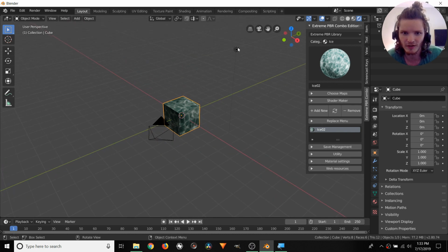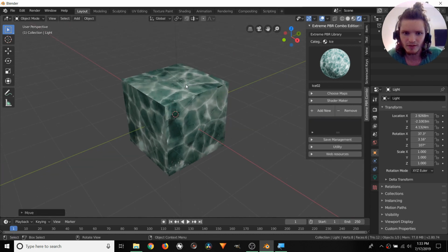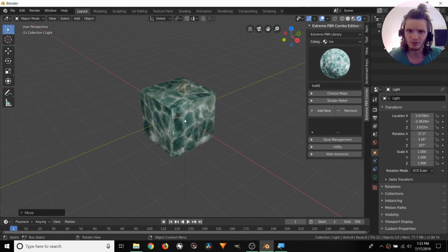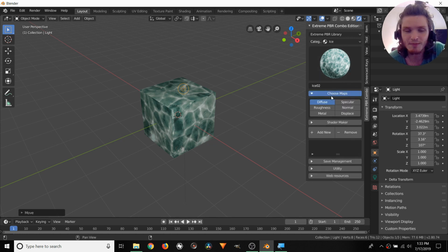But if we take our light and move it around, you see it's just lighting it, but it's not really interacting with the material in any way, right? We want this to be PBR, not just color diffuse channel. And the reason we only have the diffuse channel right now is when we added this PBR material, in our choose map section, we only had diffuse enabled. So when it added this, it only brought in the diffuse channel.